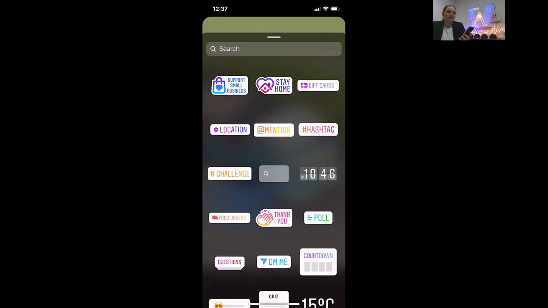Now, the ones at the top that say support small business and stay home, they're generally what we would call current stickers. So right now they're all in theme with the whole lockdown COVID-19 climate. We personally don't really use any of those stickers except for the stay home one at times, because we're not like a brick and mortar store or anything like that.